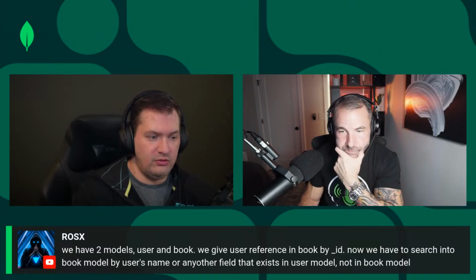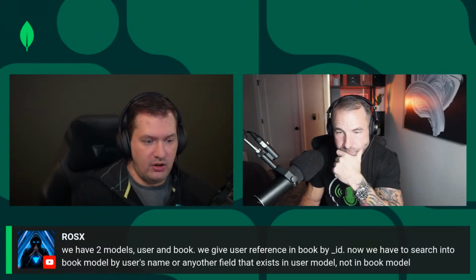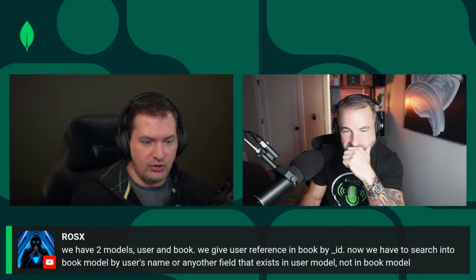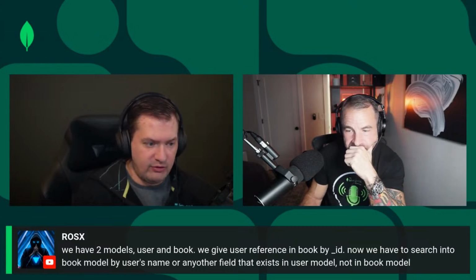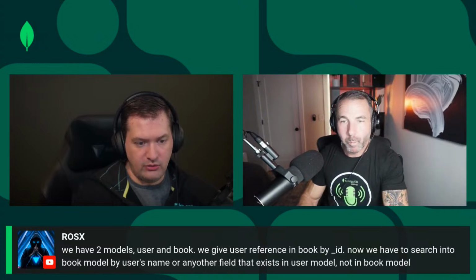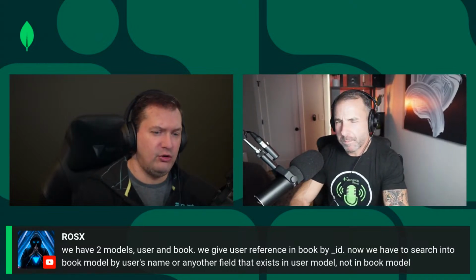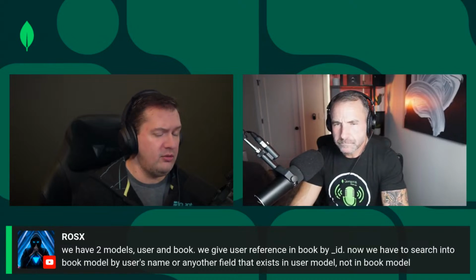All right, here's another one. We have two models, user and book. We give a user reference in the book by ID. Now we have to search into the book model by the user's name or any other field that exists in the user model, not by the book model. I guess if you're looking for a specific author, maybe.